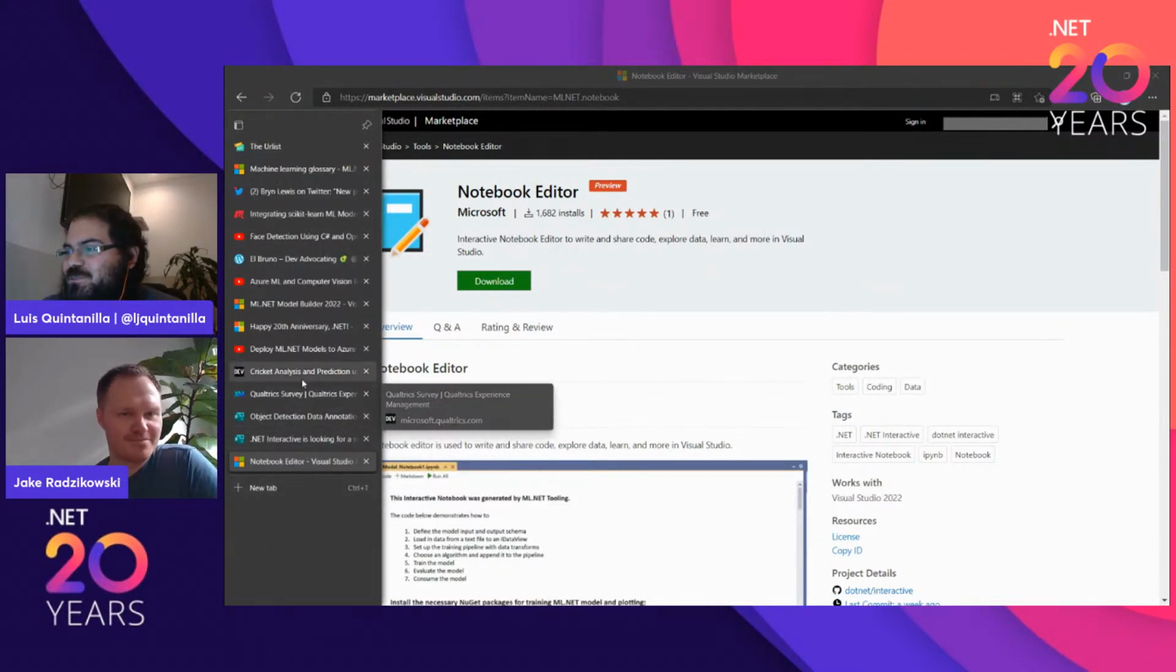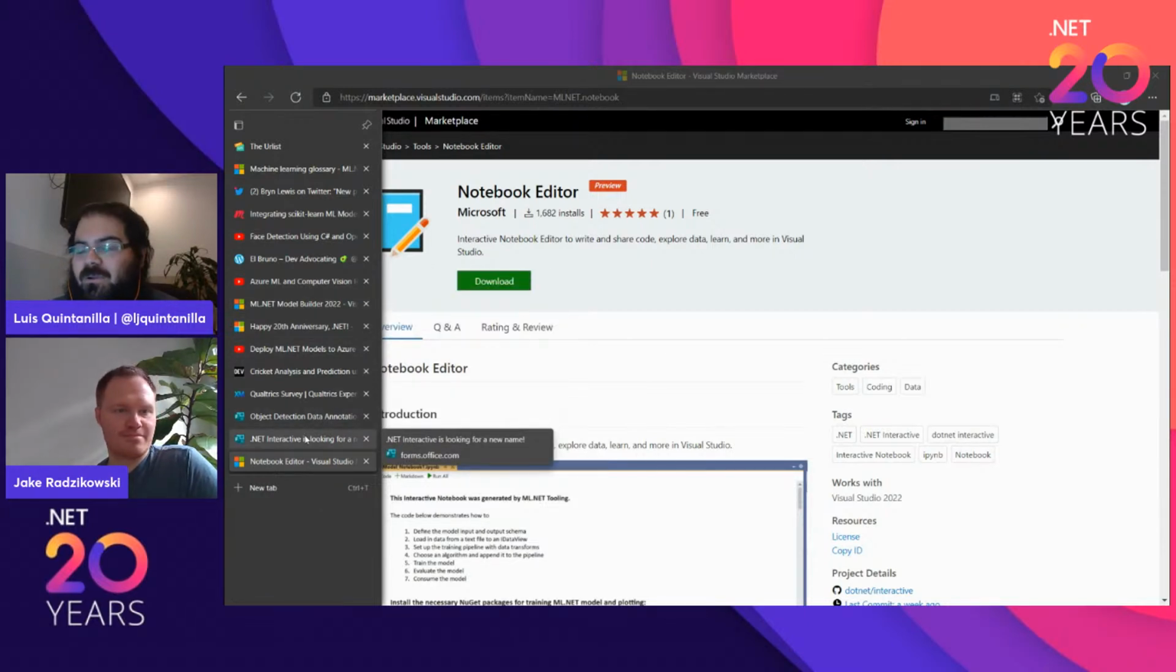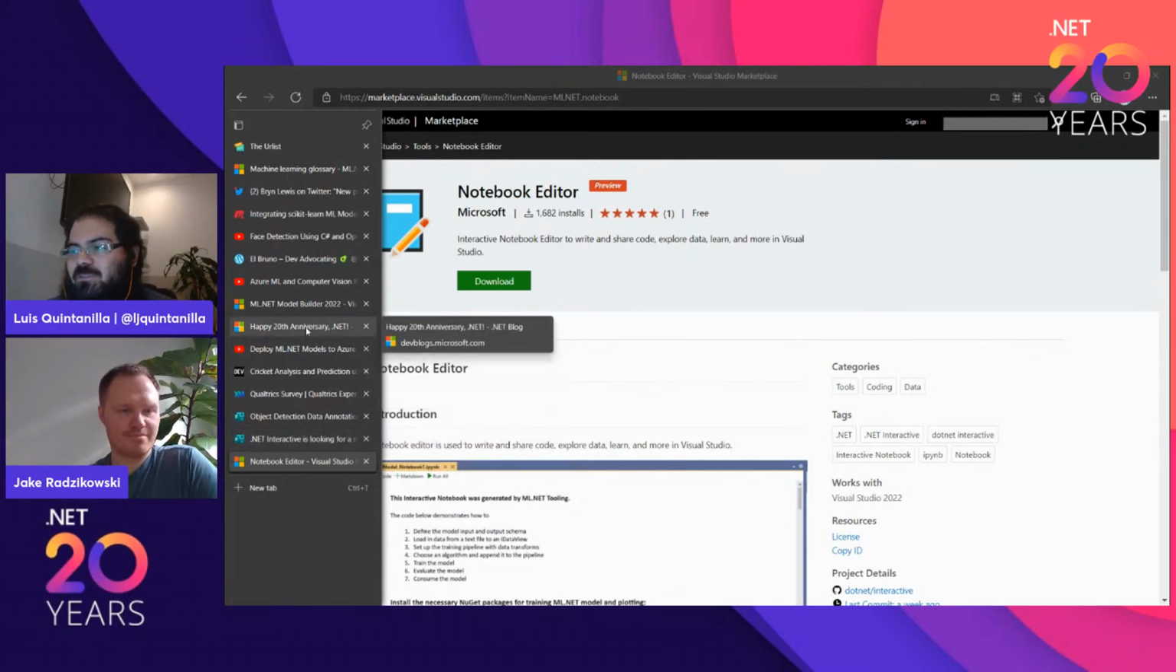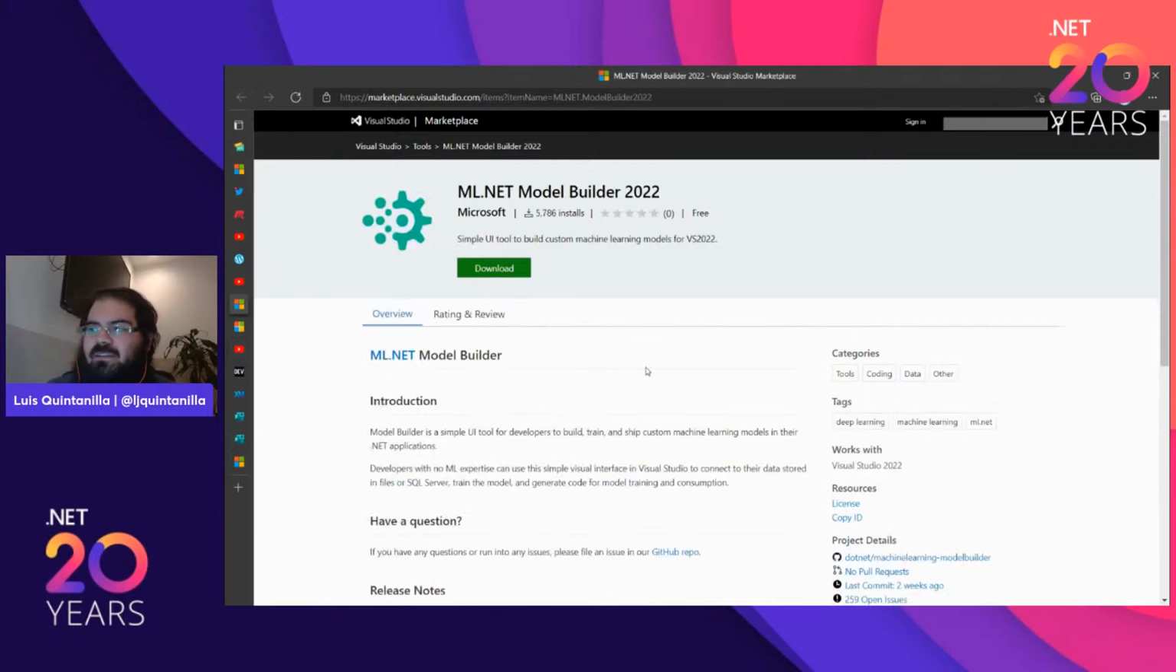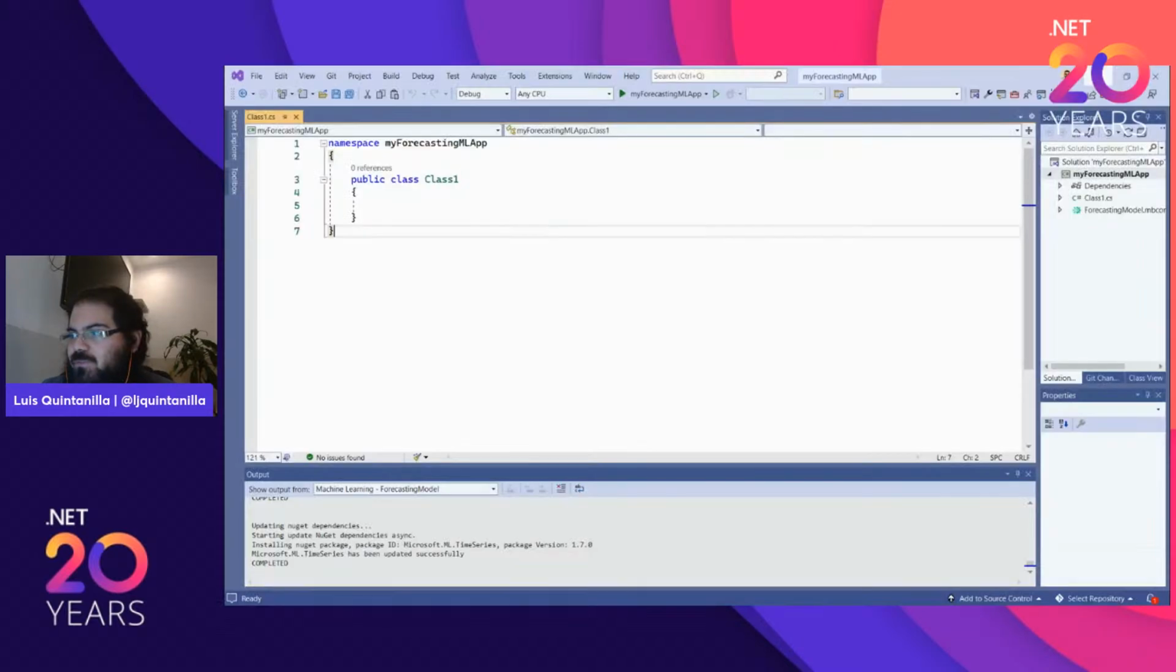Let's see here. Okay, so let's move on to some of the things that are happening around the tooling in ML.NET and some of the releases that just happened. Last week, we had a release for Model Builder, and the main highlight of that release was adding forecasting support for time series. Let me show you a little bit of what that looks like.